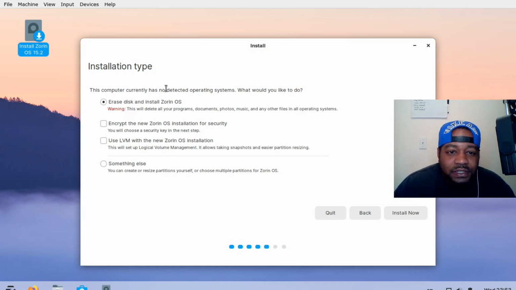But then here we go, installation type. This computer currently has no detected operating systems. Yeah, this is a fresh VM. It doesn't have anything on the hard drive. So what I'm going to do is erase, which is the default. It's going to erase the drive and then install Zorin OS. You can also go through and encrypt Zorin OS. That's a good way of protecting your privacy as well. Whenever you're not logged into your system, your stuff is encrypted.